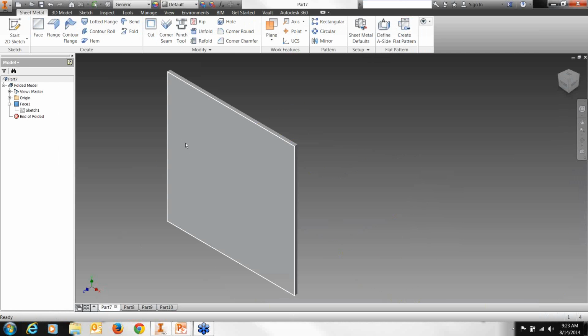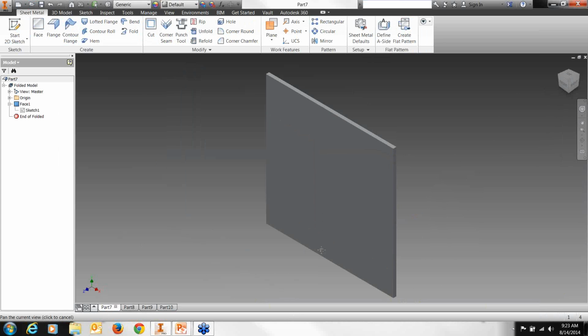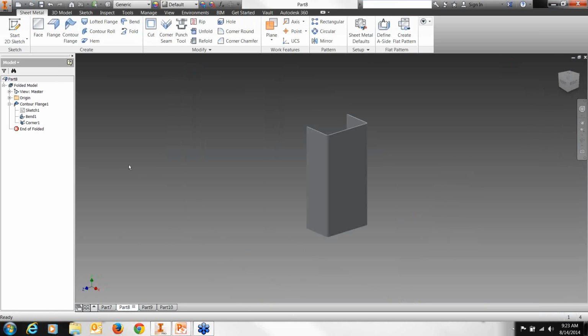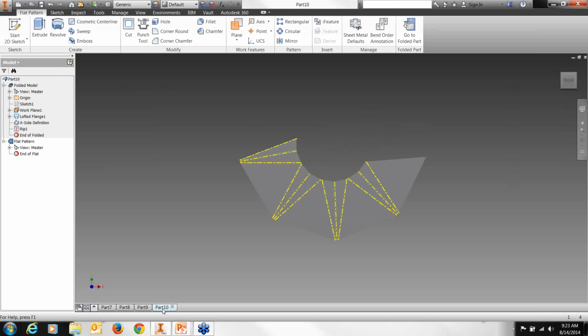So those are the 4 types that you always begin with. You either have the face, which is the first one that I created. You have the contour flange, which is the second one that I created, which starts off with an open sketch. Then you have a contour roll, which also needs an open sketch. And then you have a lofted flange, which needs 2 sketches, but they can be closed sketches.